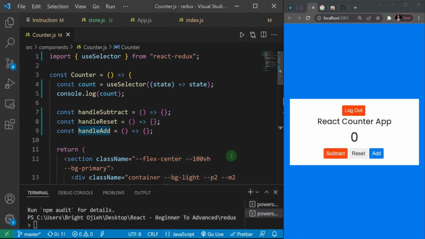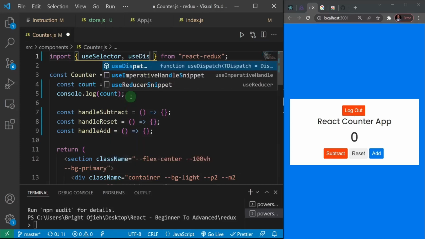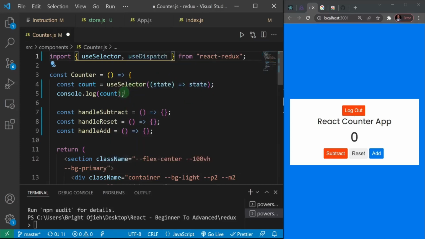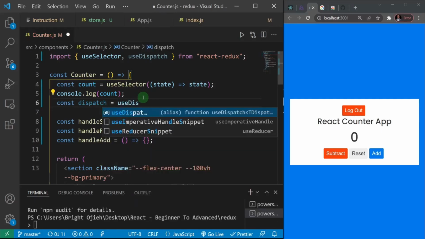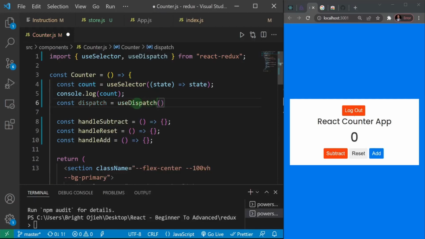So let's come down here and implement that. I'll start with the handleSubtract. But before then, let's import the useDispatch hook from React Redux. So here I will just add a comma and say useDispatch. Now I'll come inside of this function and put that useDispatch. I'll attach it to a variable, so I'll say const dispatch, and I'll set it equal to the useDispatch hook. So instead of using useDispatch directly, I'll just use this dispatch variable. I hope you see how we're making things a little bit easier for us.